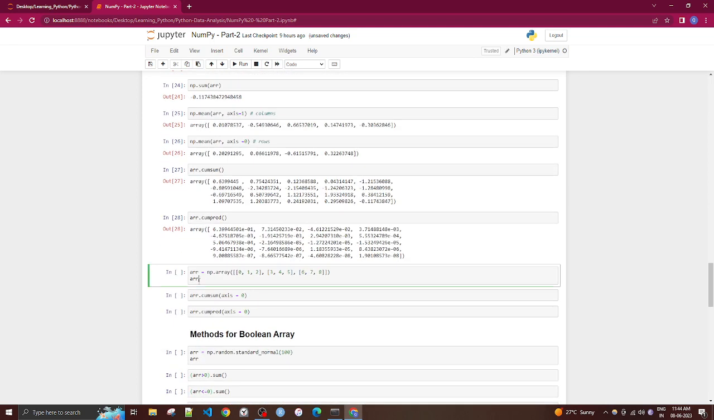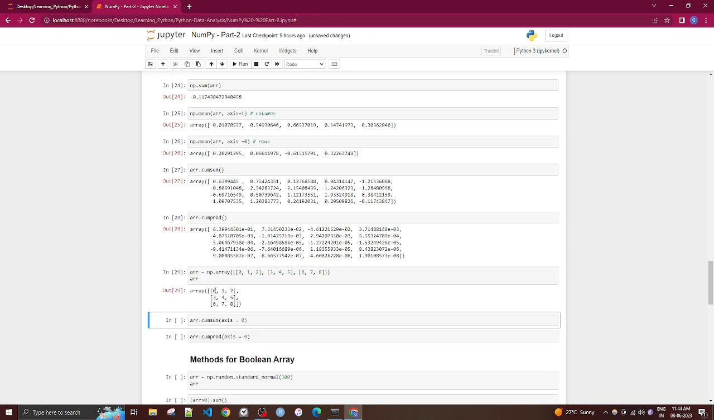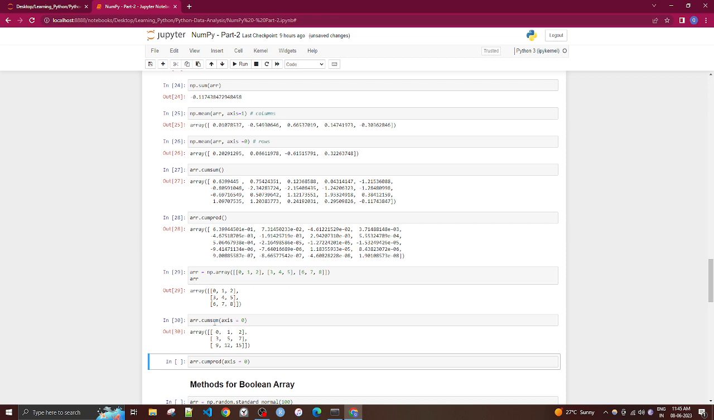So if it's difficult to calculate, let's create a new matrix, right? 1 to 0 to 8. And if we do the cumulative sum by the x axis, 0, 0 always means rows. So it will sum like this, right? 0, 0 plus 3 is 3, 3 plus 6 equals 9.